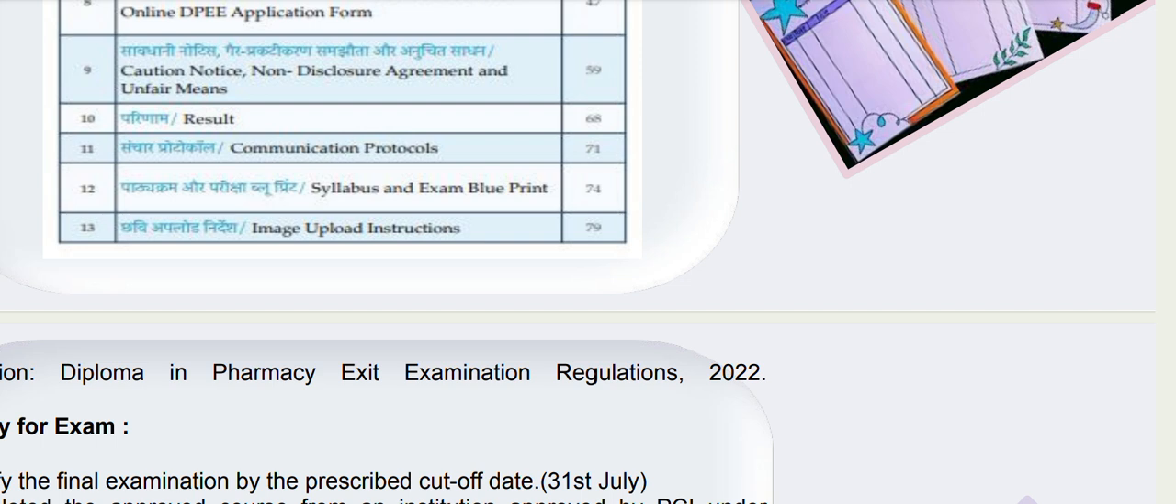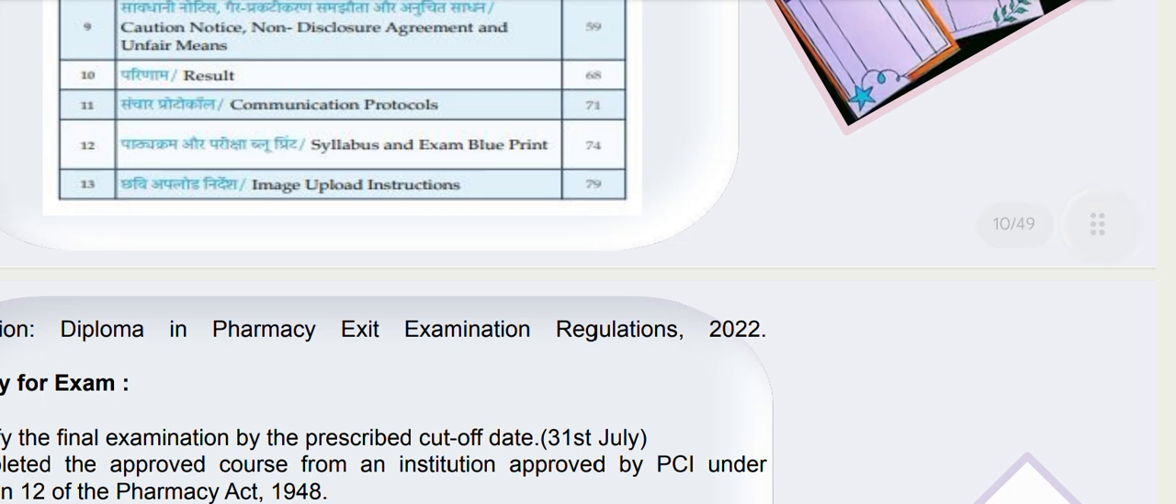And then syllabus and exam blueprint, they have mentioned what syllabus will be there, what all subjects will be there, how the blueprint will be. According to the subjects they have given the marks, which subject will carry how much weightage, and accordingly you are supposed to emphasize on the subjects during studies.